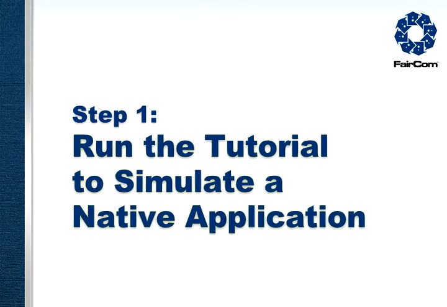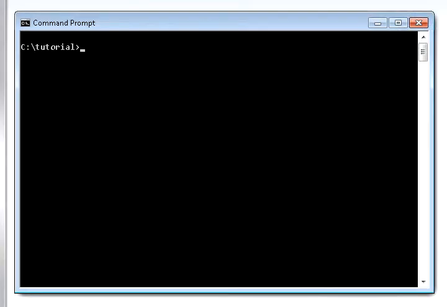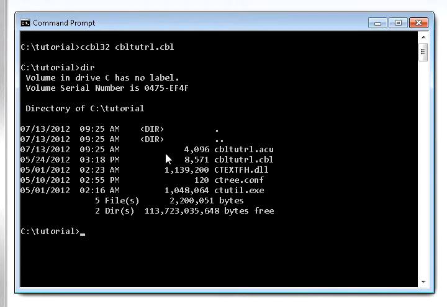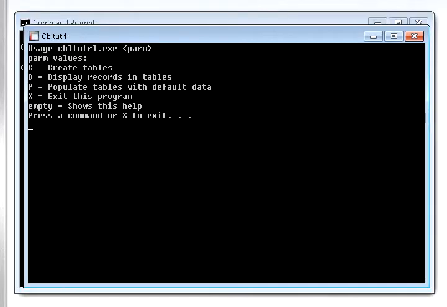Step 1. Run the tutorial to simulate a native application. Before we can run the tutorial, we need to compile the program. Now we see the compiled version of the program. Now we can run our program to simulate a native COBOL application.